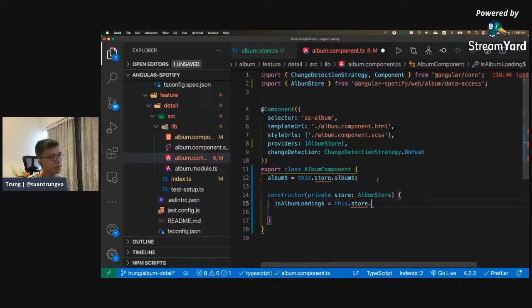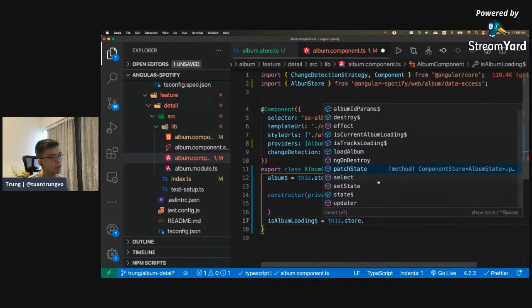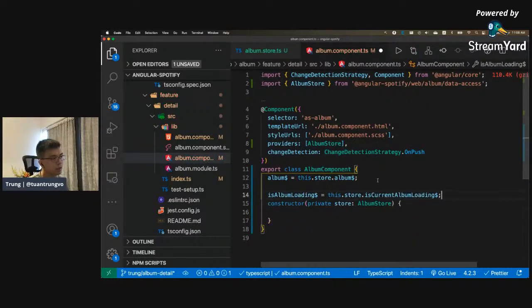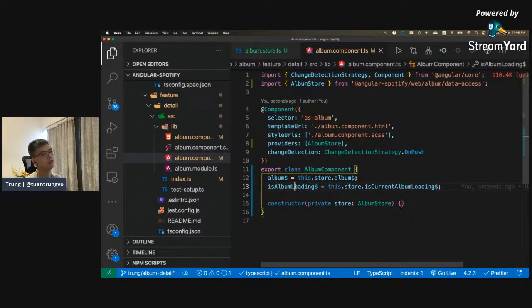Yeah, see that sometimes it doesn't work, so I need to bring it down. It's currently loading. Okay, I think yeah, that is, we can start to use it.